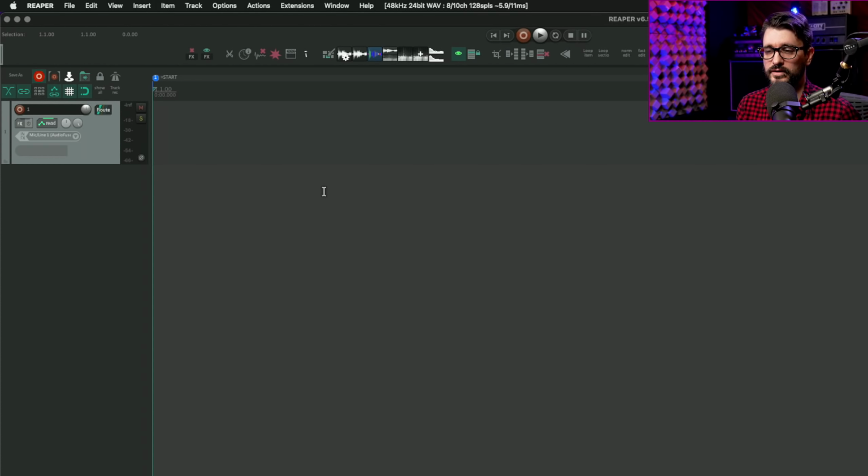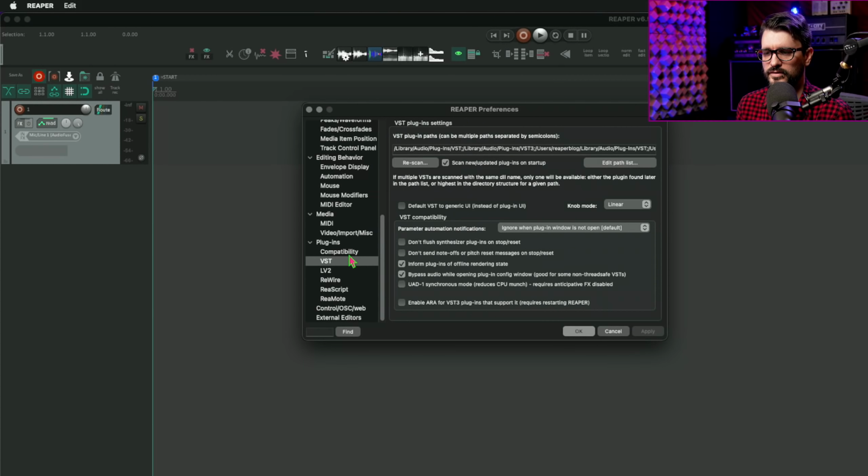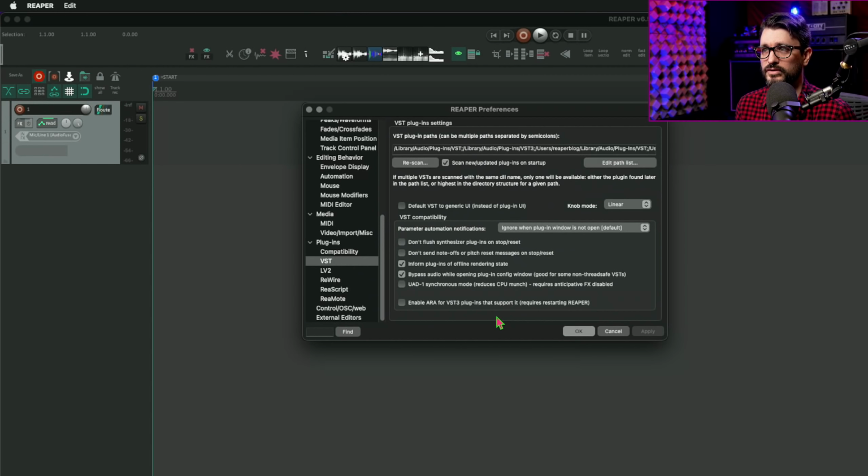So I'm running on an ARM Mac, and if I open up the preferences, VST, you just want to enable this, enable ARA for VST3 plugins that support it, and then restart Reaper. And that works in the universal build of Reaper on an M1 Mac. Melodyne has recently updated. Maybe hold off on updating until the next update, but I think there's some bug fixes coming for that.